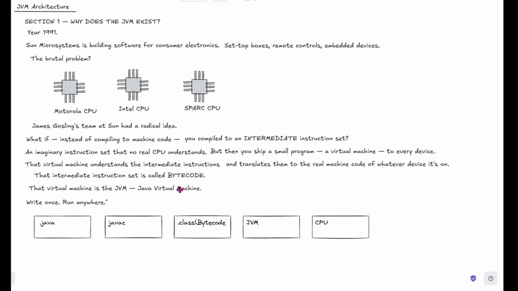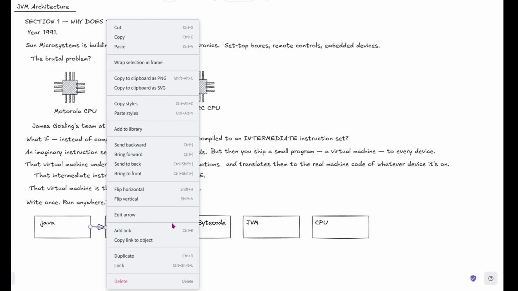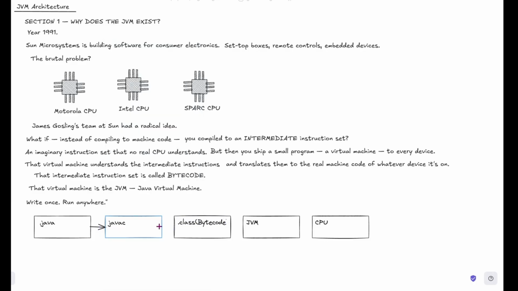This single design decision, compiling to bytecode, not machine code, created a cascade of consequences: garbage collection, JIT compilation, safepoints, the memory model. Everything we will cover in this series flows from this single origin point. So this is the actual flow. A .java file goes to the Java compiler, which then produces class bytecode, which then goes to the JVM, and which then goes to the CPU for instruction processing.